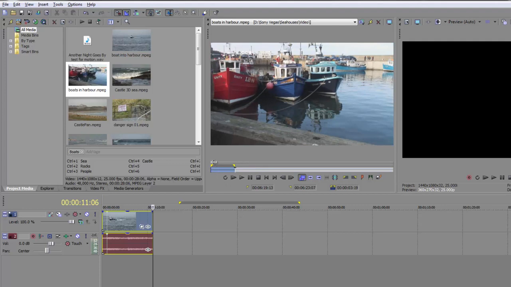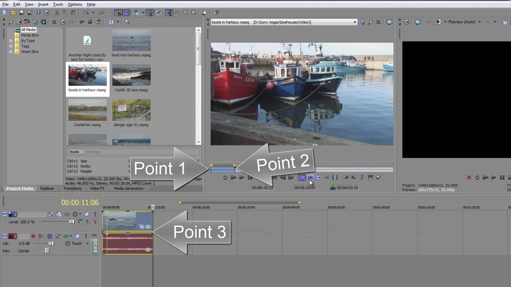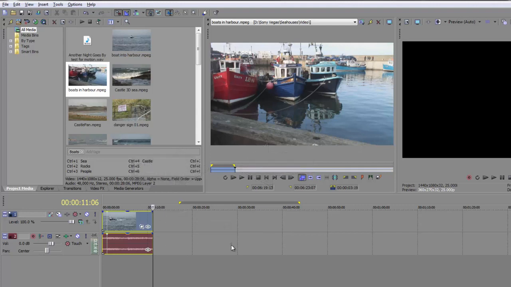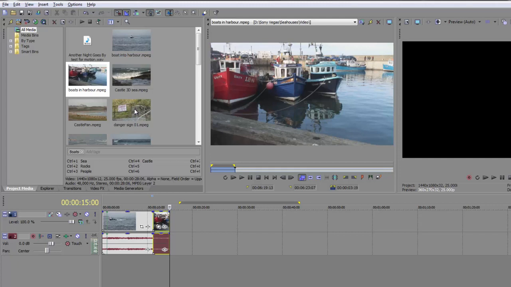There's 3-point edits, I've specified 2 of my 3 points, and if I hit A, or I click this icon here, it will put it where my cursor is. So if I do A, drop it on the timeline straight afterwards. And this is the way you go through all your clips, one by one, choosing the ones that you want.